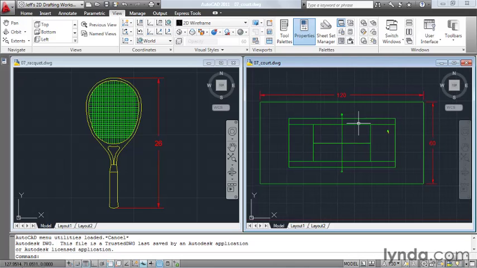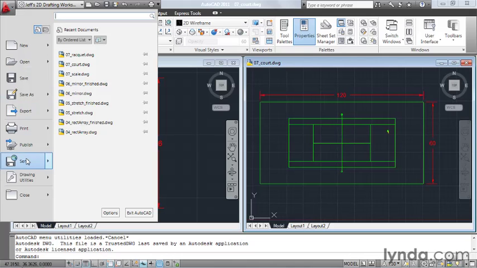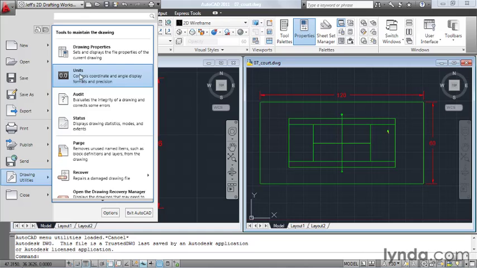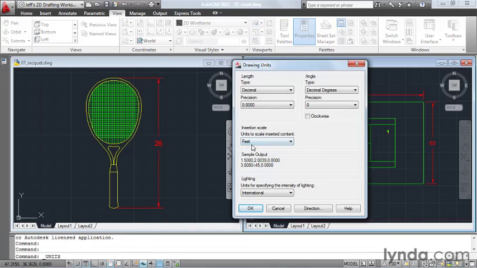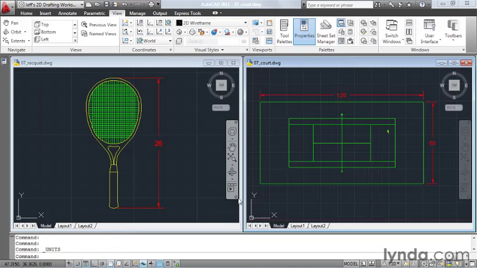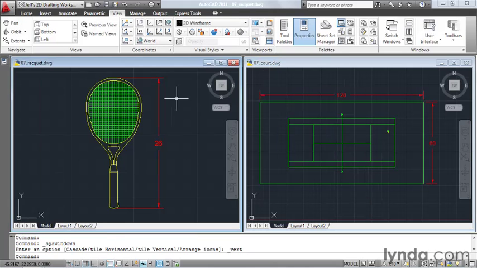Now, this drawing on the right represents a standard tennis court, and this drawing was created such that each unit equals 1 foot. Let's verify that quickly. I'll open up the application menu. I'll come over to Drawing Utilities, and I'll select Units. We can see that right there. Each unit equals 1 foot. Let's click OK. Now I'll click in this drawing on the left.